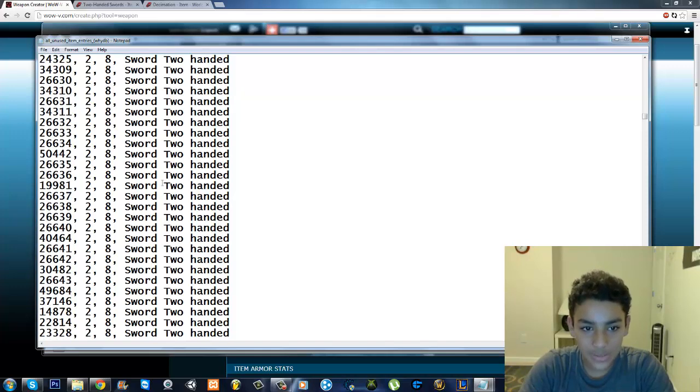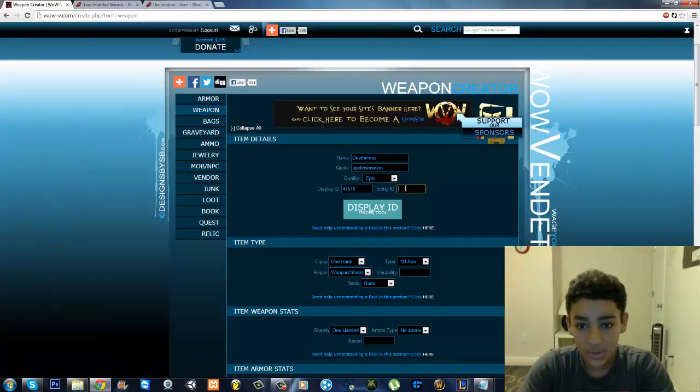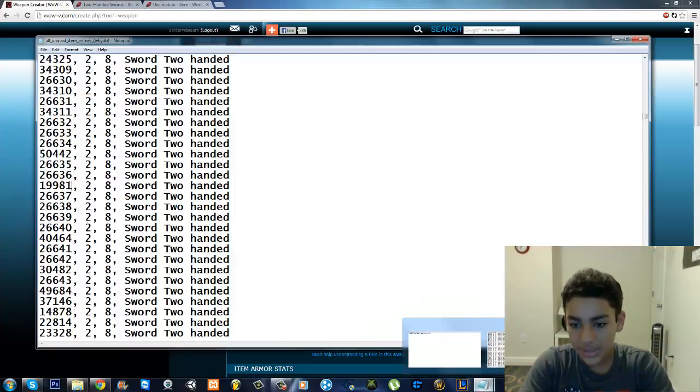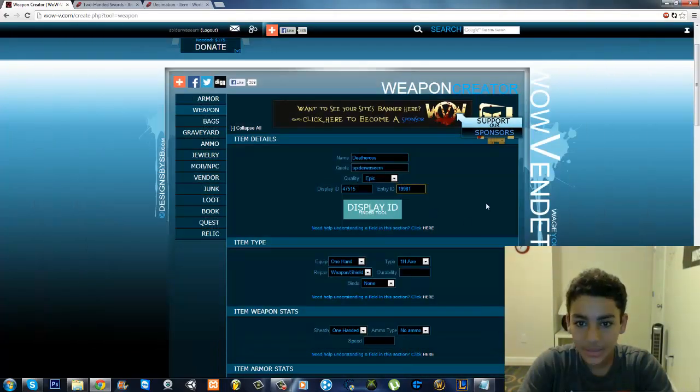So here you can see it says swords two-handed. So the ID here is 199A1. You can pick any of them. So I'm just going to take this one by random. 199.81. That's what I'm going to write. So yeah, that's how you can get the weapon that you want to make to work with the spells.